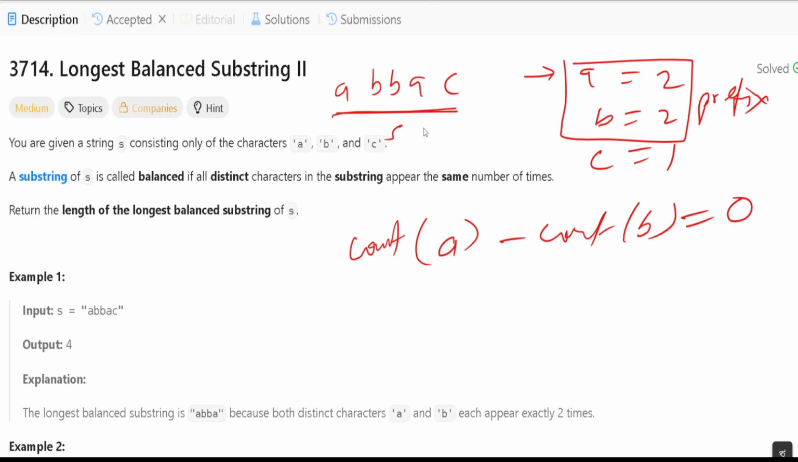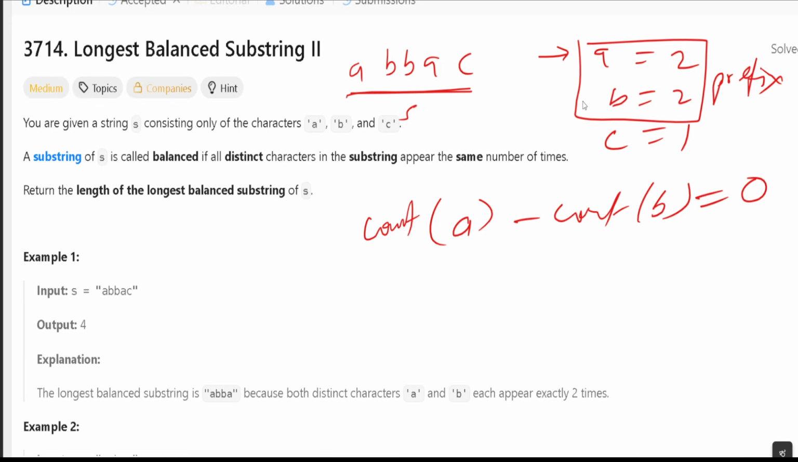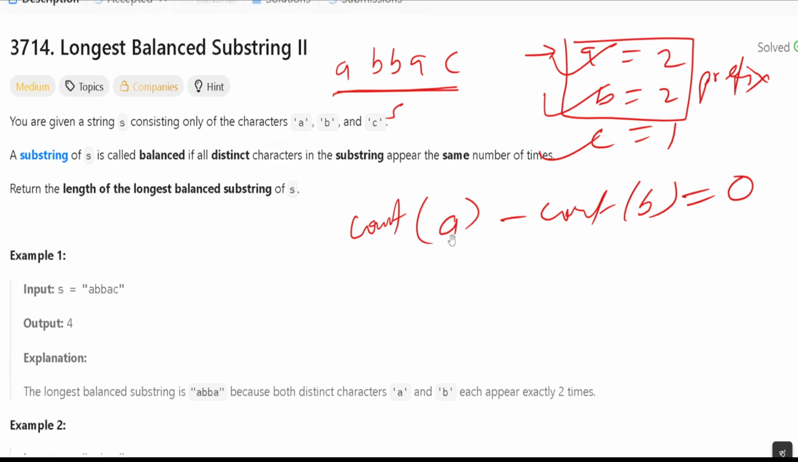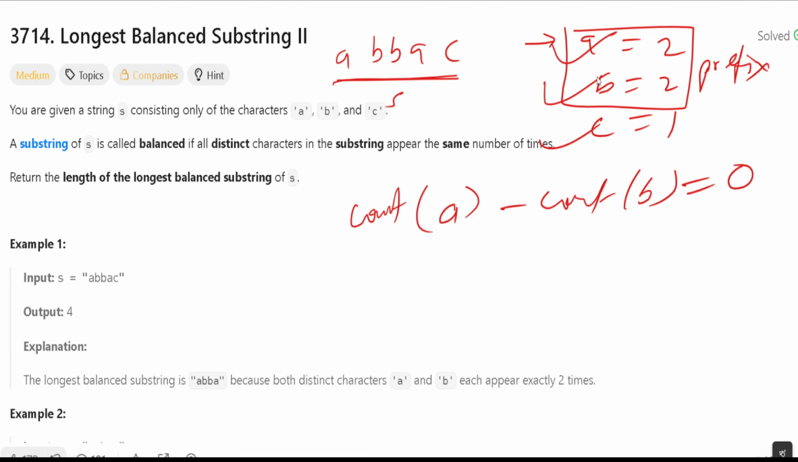So what is the idea here? You should understand the idea is that since the string contains only A, B and C, right, we have seen. If the string contains A, B, C, then a balanced substring can only be a single character, as we have seen in the previous example. Let me clean it, then we'll understand.